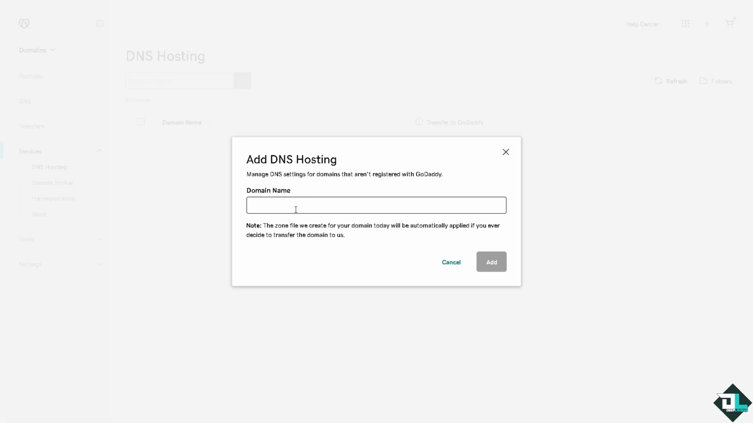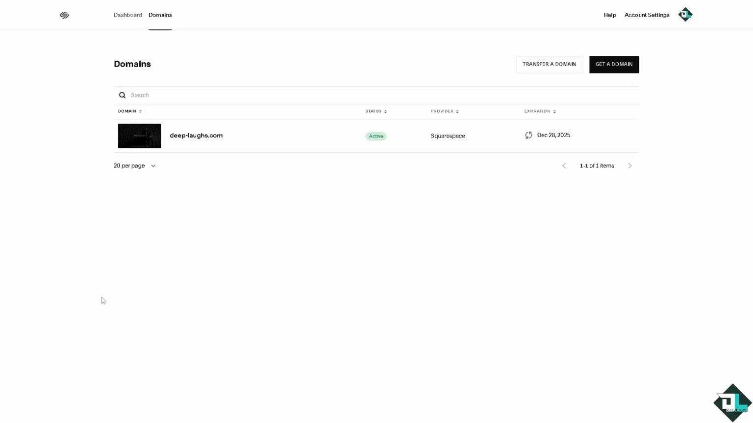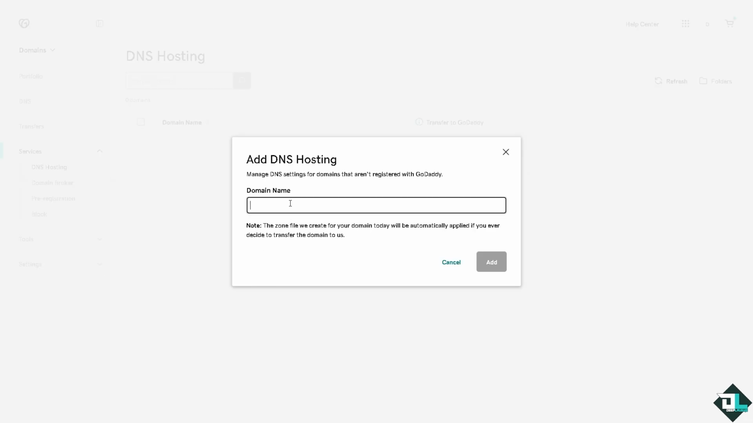So here, you need to put in the domain name. So I'm quickly going to the Squarespace. And then once I'm logged in, I'm going to click this option right here that says domains. And that will be forwarded here. Now you see, my domain is teaplaughs.com. I'm just going to copy it and then go back here very quickly.